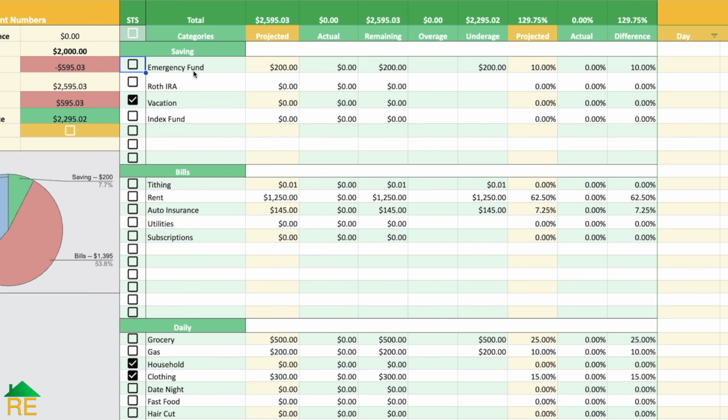One last thing for this section. You will see a checkbox for each category. This is called an STS box, or short-term savings. Some of the more financially savvy of you may think of this as a sinking fund.